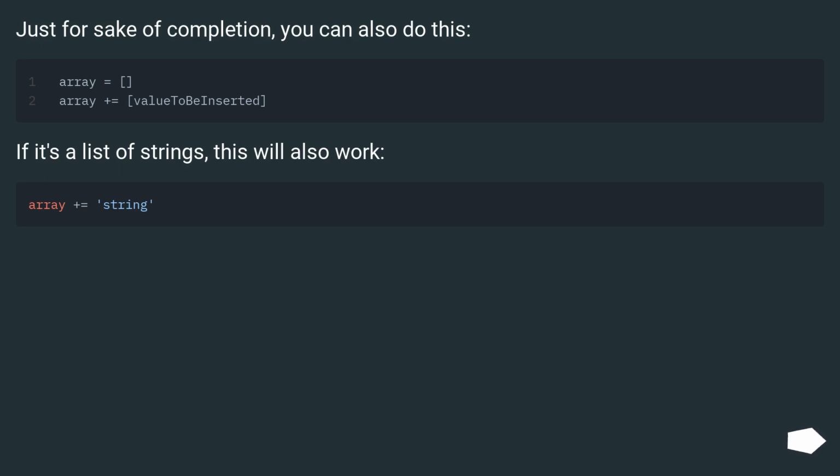Just for sake of completion, you can also do this. If it's a list of strings, this will also work.